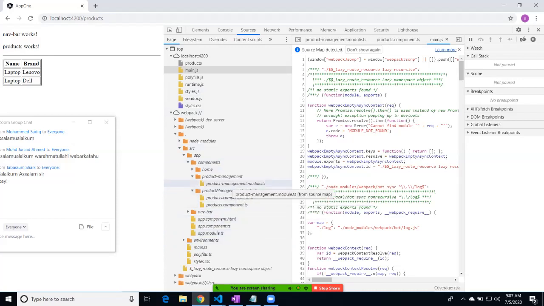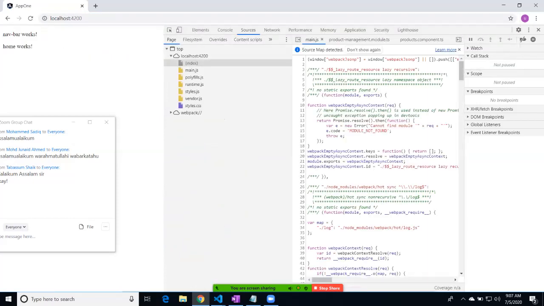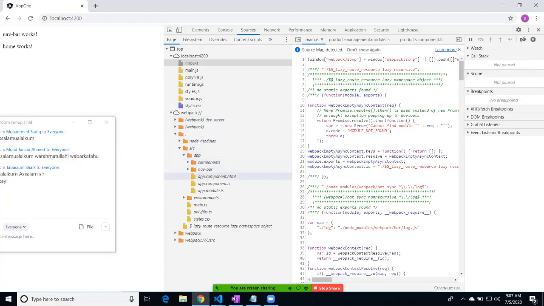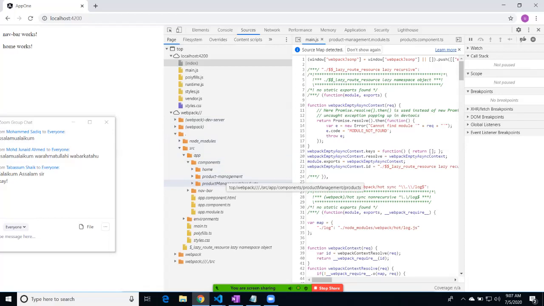So if there were 10 different feature modules, they would all be loaded right away. Sorry, I'm at the products route right now, but even if I go to our default route, we can see that our feature modules are getting loaded too. How to not load them upfront, and how to load them when they are demanded, when they are needed?